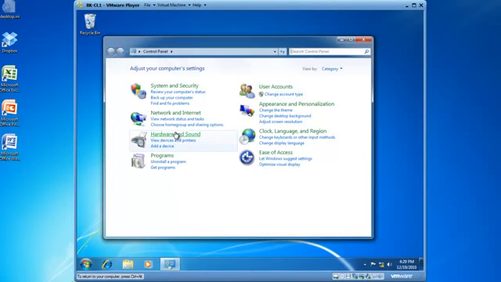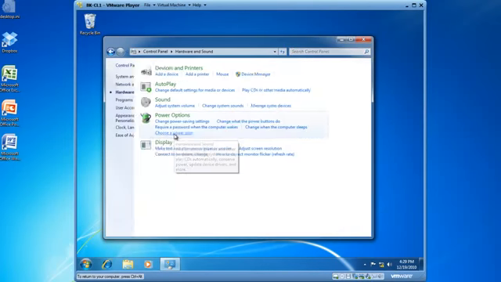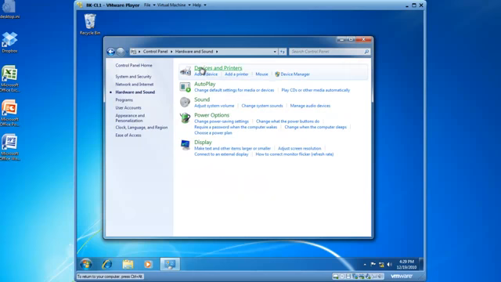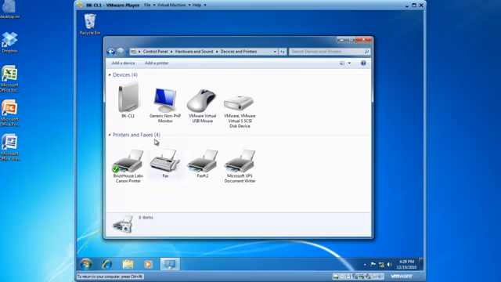I'm going to click the Start button and select Control Panel. Inside the Control Panel, I'm going to click on Hardware and Sound. Within Hardware and Sound, I'm going to click on Devices and Printers. I now have a list of all of my devices and my printers. I've got Brickhouse Labs Canon printer, and I would like to share this print device.